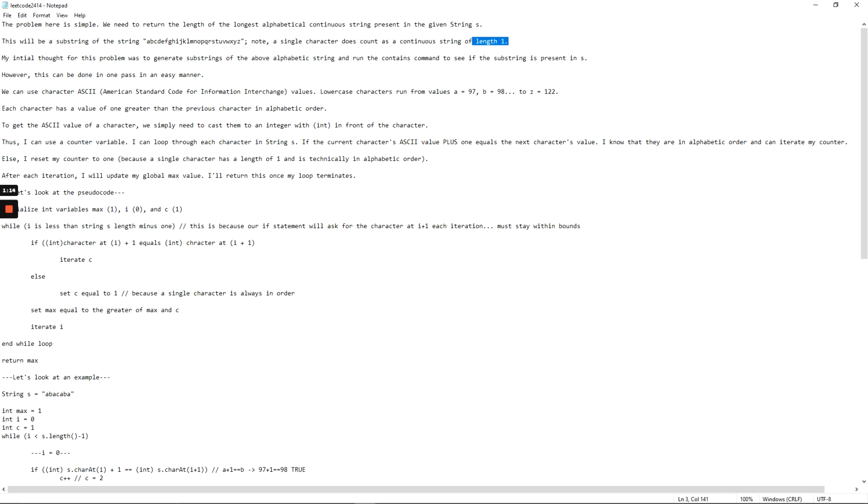My initial thought for this problem was to generate substrings of the above alphabetic string and run the contains command to see if the substring is present in S. This maybe could be doable, but it's actually pretty time consuming and more difficult than this problem needs to be. So this can be done in a one-pass method, which is a pretty easy manner.